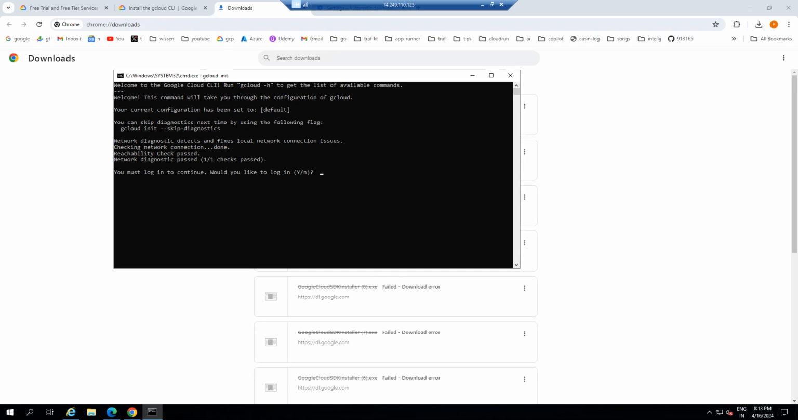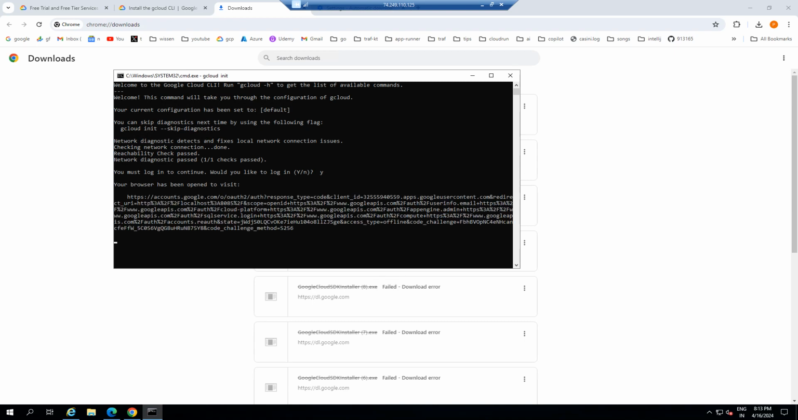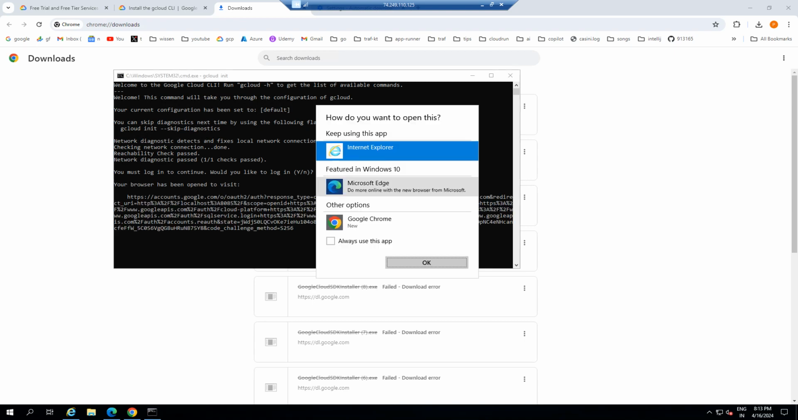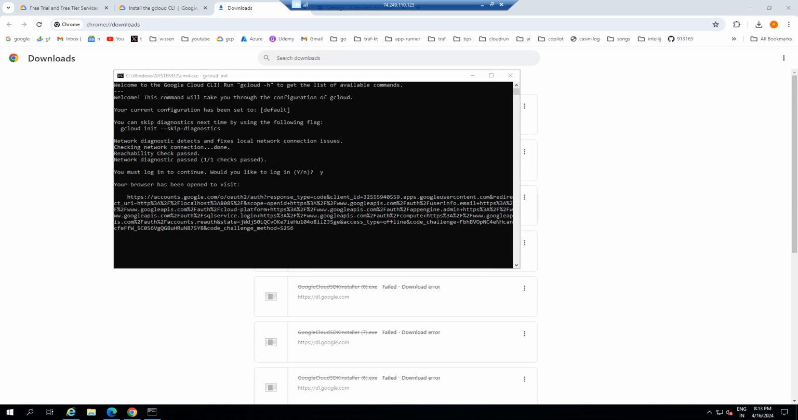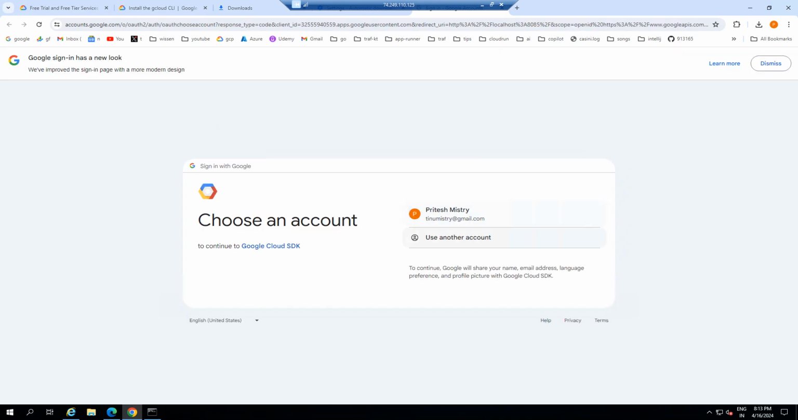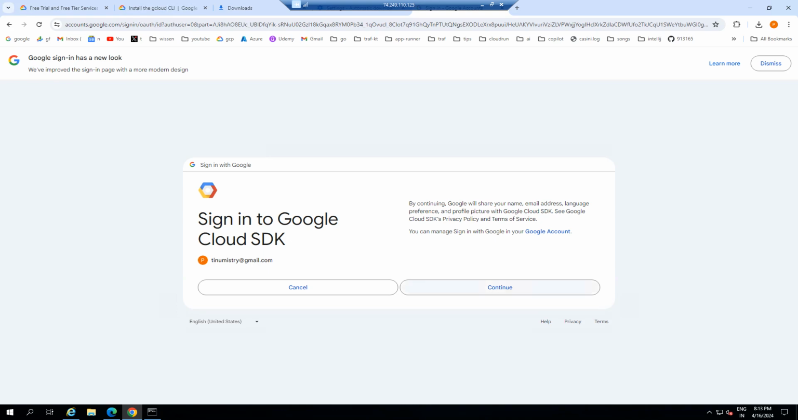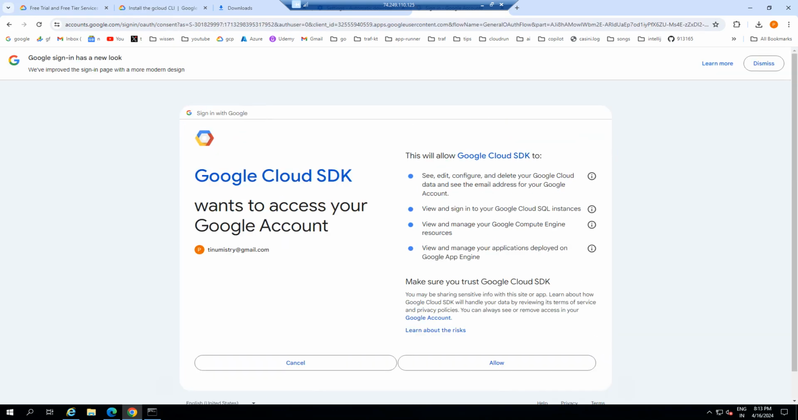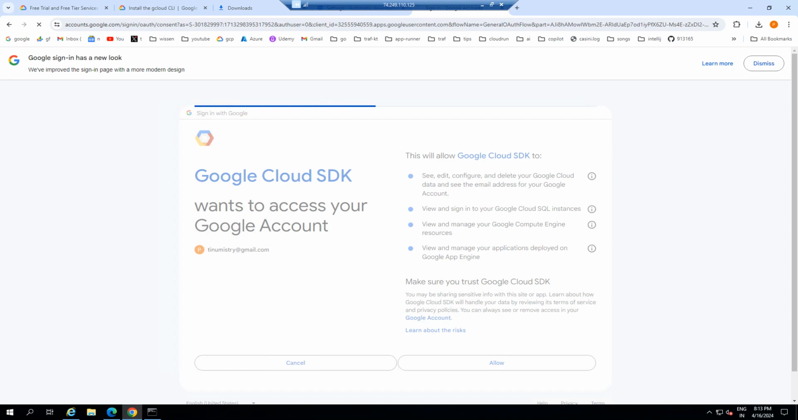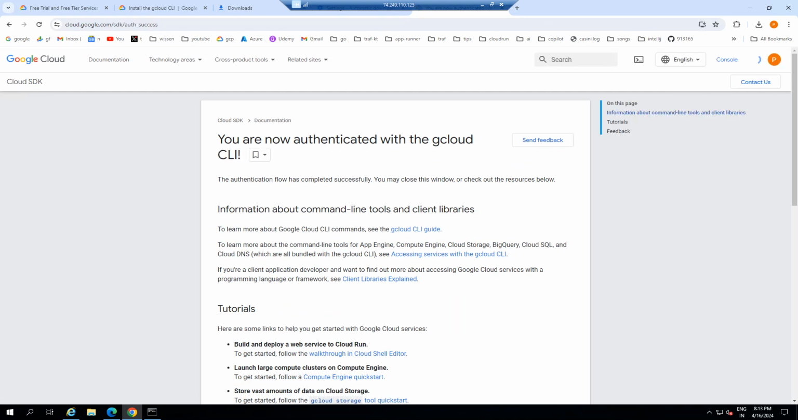You must log in to continue. Would you like to log in? If you want, you can say yes, or you can do the same thing later on. So I'll just say yes. It will ask for a browser, and click on this, and I'll continue with my account. Continue. Allow. And you are now authenticated with the gcloud CLI.